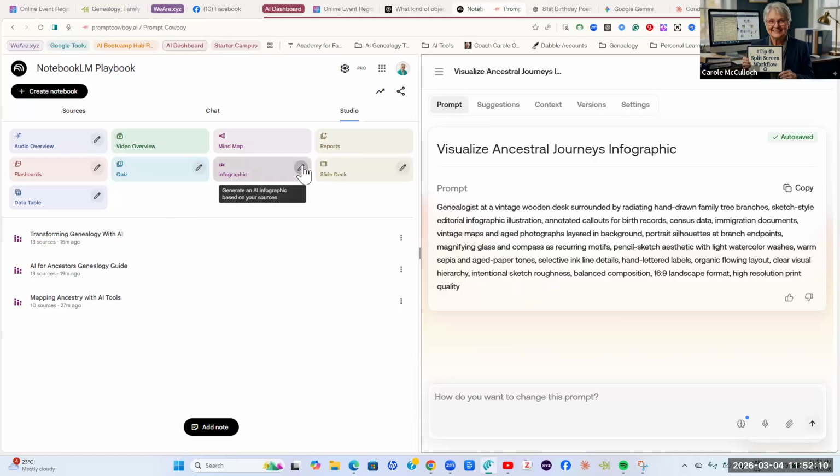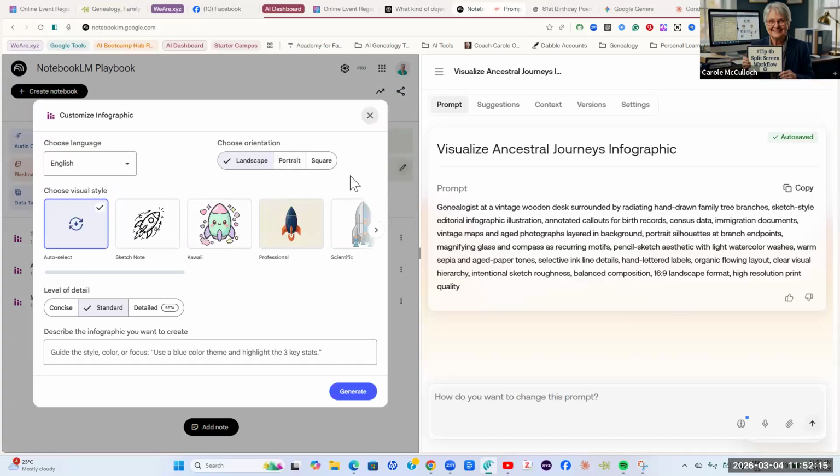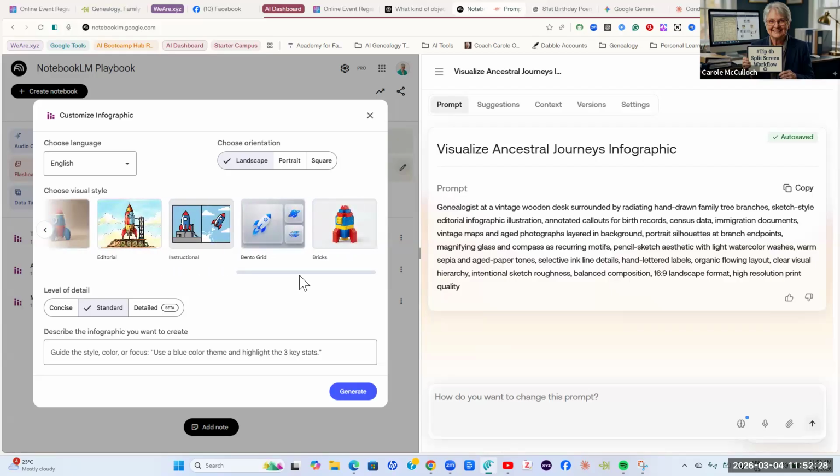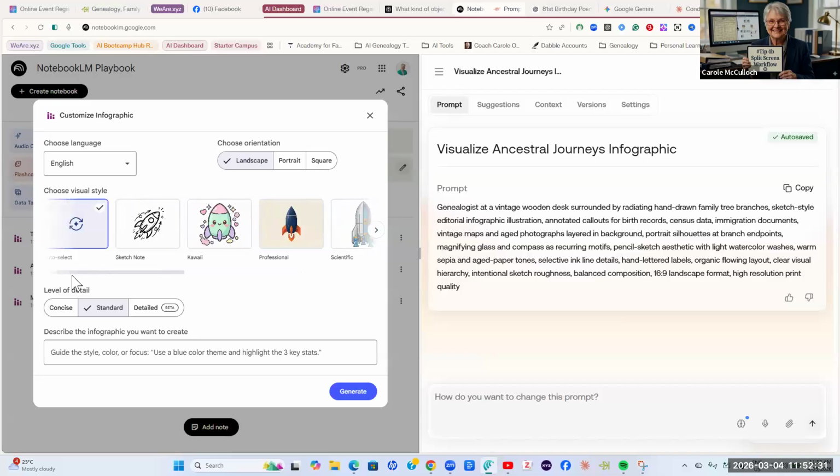Infographics has a new feature that I want to share with you now. So we're going to click into the pencil icon and show you that you've got a selection of visual styles to choose from. 10 of these, from Sketchnote through to bricks. The other choices remain the same. You can have a concise level of detail, standard, or more detailed. You can have an orientation that is landscape, portrait, or square, and choose your language.